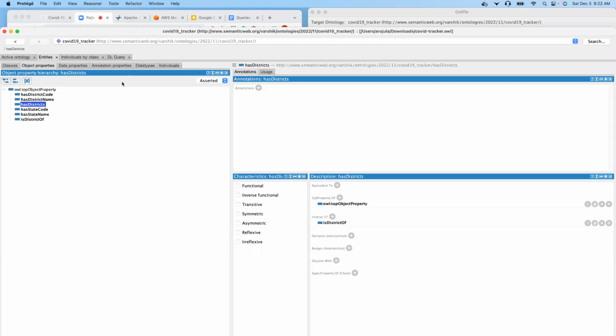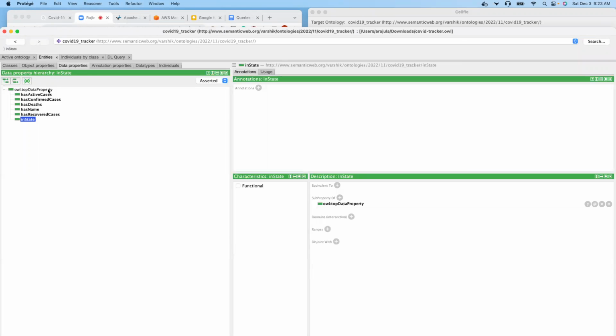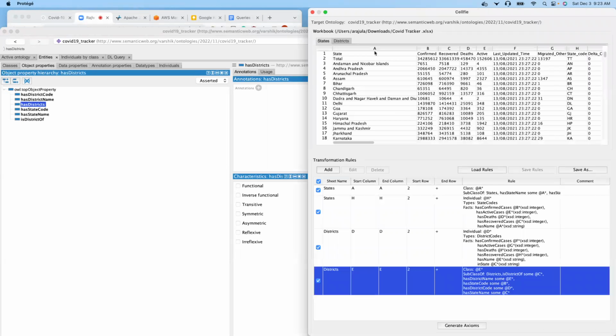Hi, I'm Varshik. Coming to ontologies, we are using four main classes: states, districts, state codes, and district codes. The object properties are has district code and has district name. Has districts and is district of are inverse properties, and the rest are functional properties. Coming to the data properties, we have one data property for each of confirmed, active cases, deaths, name, recovered cases, and in state. And we have used a tool to generate the N-Triples format for the data.